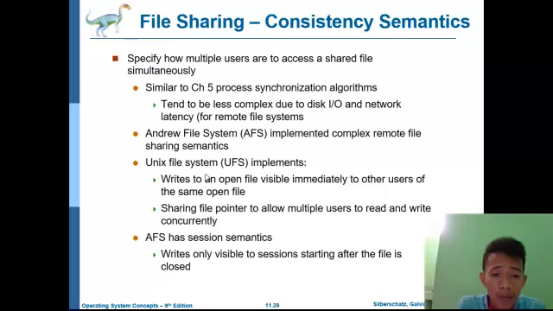UNIX file system implements writes to an open file visible immediately to other users of the same open file. Sharing file pointers to allow multiple users to read and write concurrently. AFS has session semantics. Writes only visible to sessions starting after the file is closed.